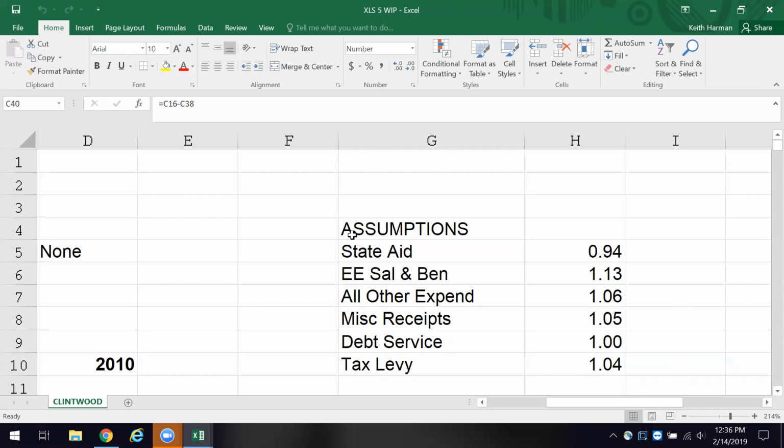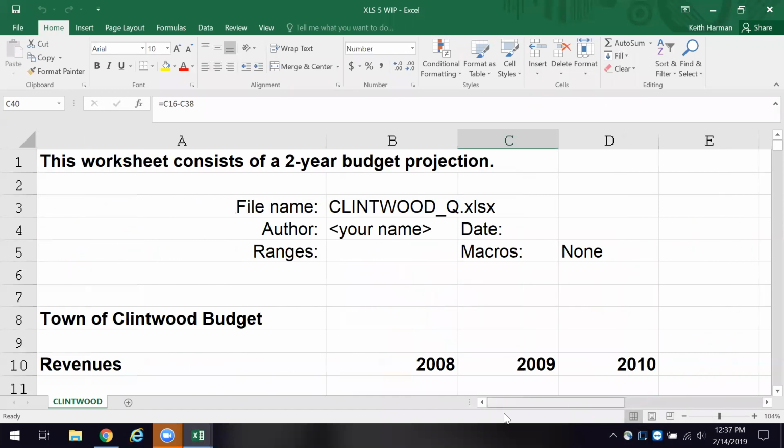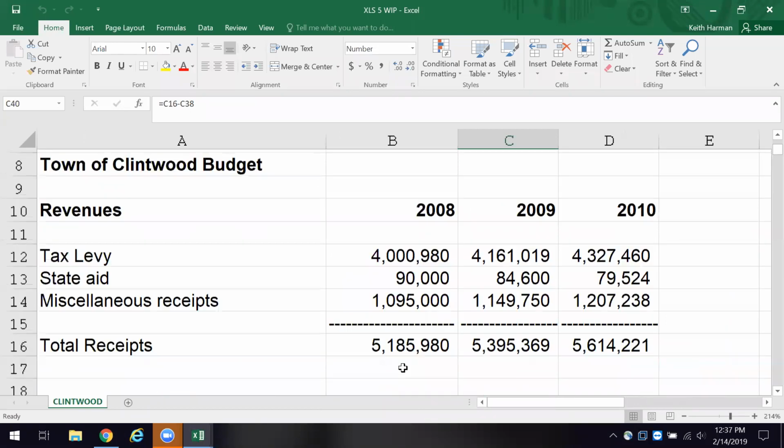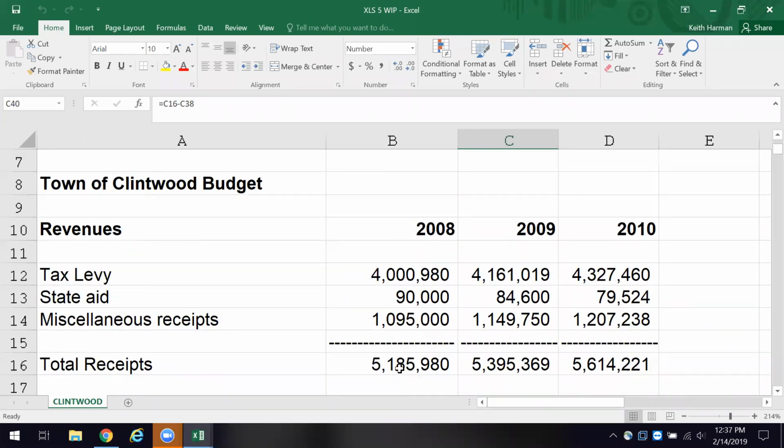Now, let's scroll down to, and let me take this down just a hair. I've got it up to 242%. And let's go over here. And let's start with the revenues. Okay? Now we have the revenues for 2008, 2009, 2010, and they've got three sources of them.